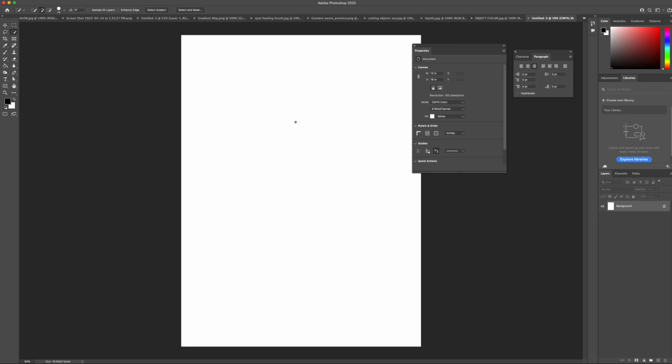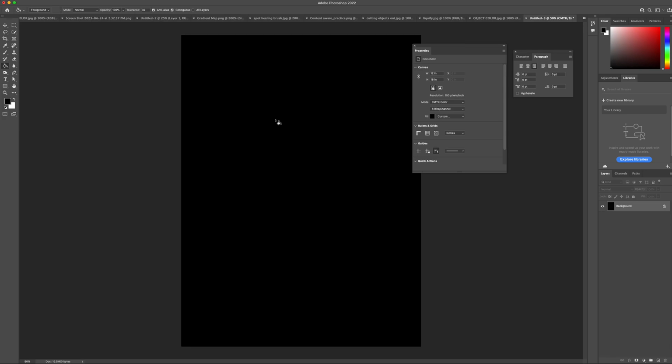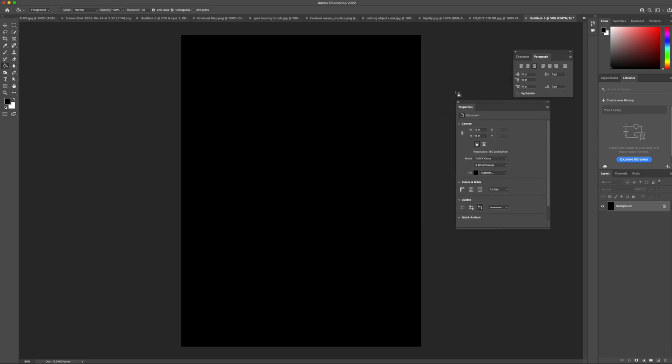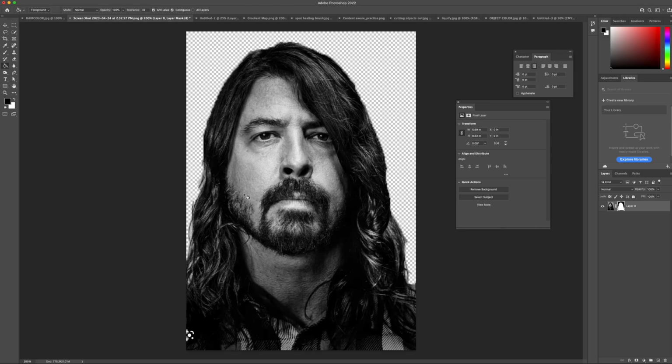So if it doesn't work for you, all you need to do is make sure you have black sitting here on top. Grab your paint bucket, the shortcut is the letter G, it may be hidden behind one of these other tools, and then just click. Okay, so super simple, just make sure that you have it set up like this. Let's move this out of the way. Okay, I'm gonna go back to my image.